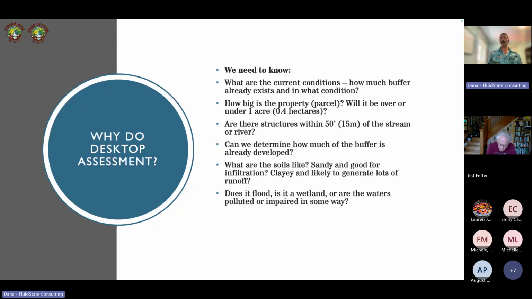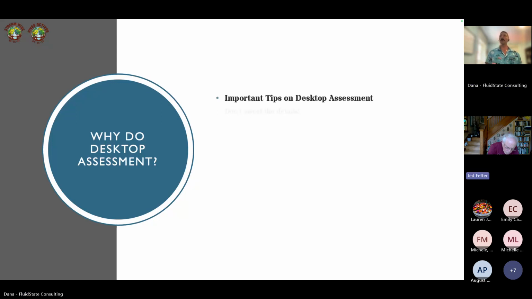And then finally, does it flood? Is it a wetland, or the water's polluted or impaired in some way? These aren't necessarily criteria that are critical for Streamwise awards, but it just can inform you when you're on the property, looking at the property in context, making decisions, things like that.